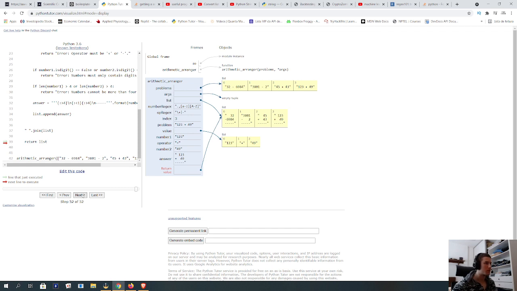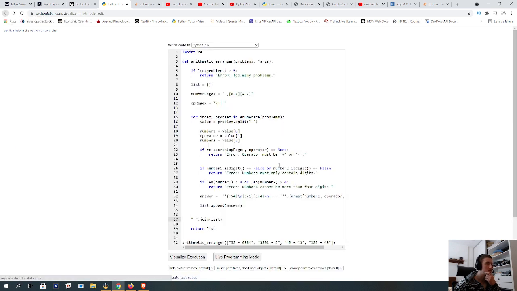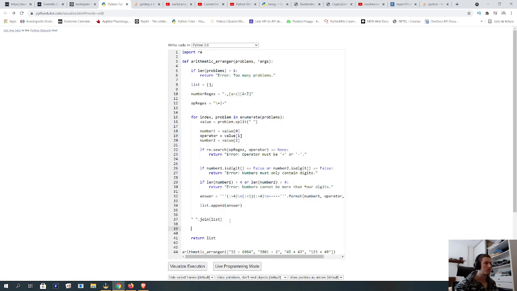It's not returning anything. Hmm. Oh yeah, I forgot about the args as well. Another thing that I have to do. Maybe I just need to make this equals this.